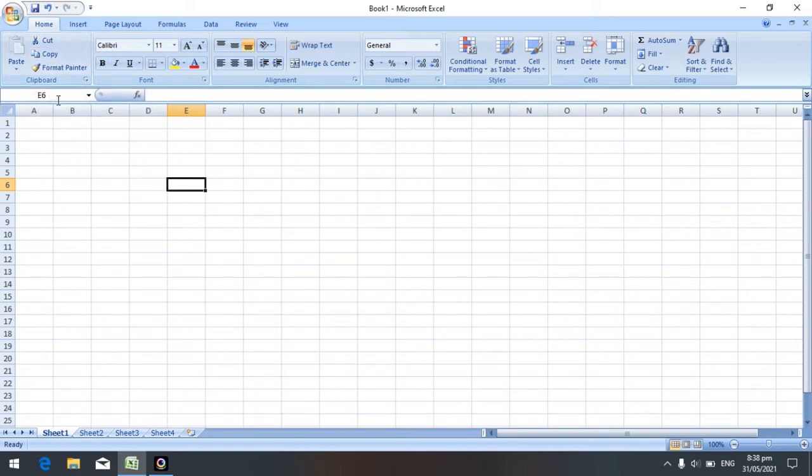Next is the first tab, that is the home tab. In that, the first group is clipboard, next one is font, third is alignment, fourth is number, fifth is styles, sixth is cells, seventh is editing. Cut, copy, paste, format painter, all these commands we have learned in MS Word.